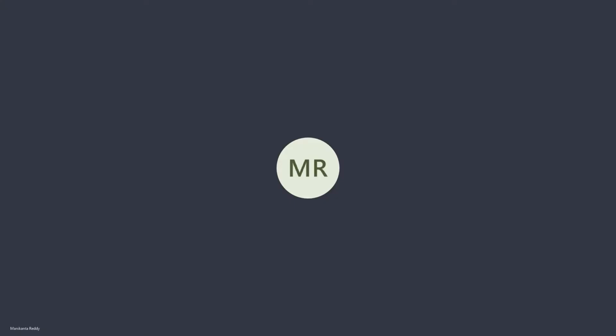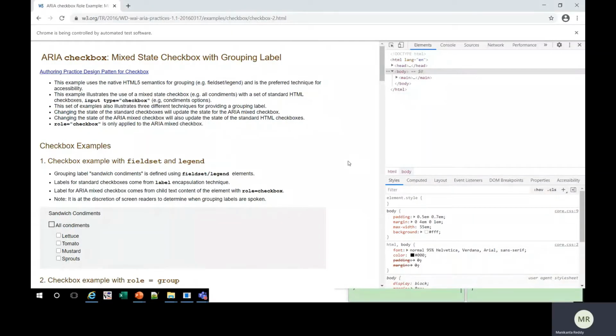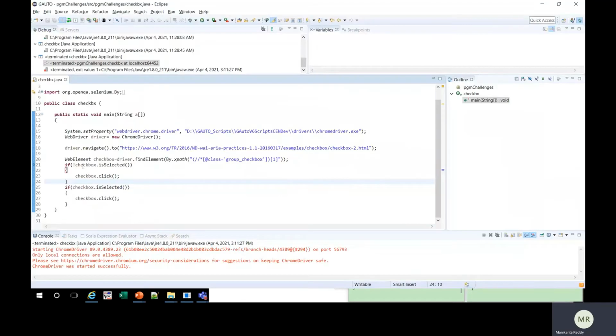If you are facing a problem checking or unchecking a checkbox using Selenium WebDriver, because when you use checkbox.isSelected, it's always returning false or always returning true irrespective of the checkbox state, then this video is for you. I'm going to address the problem and tell you how to resolve it as well.